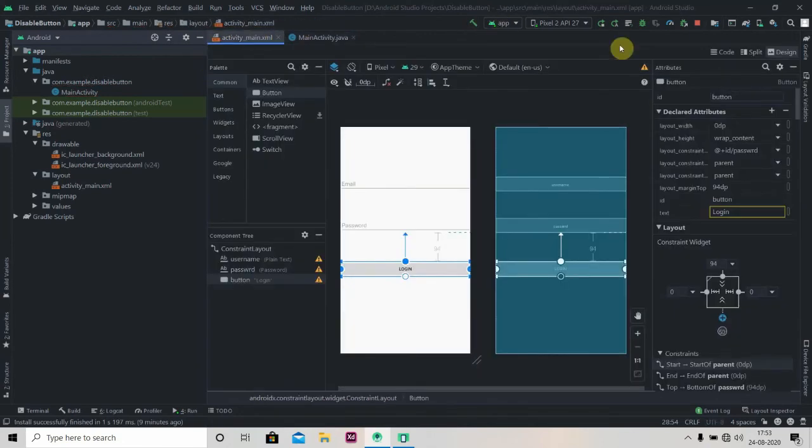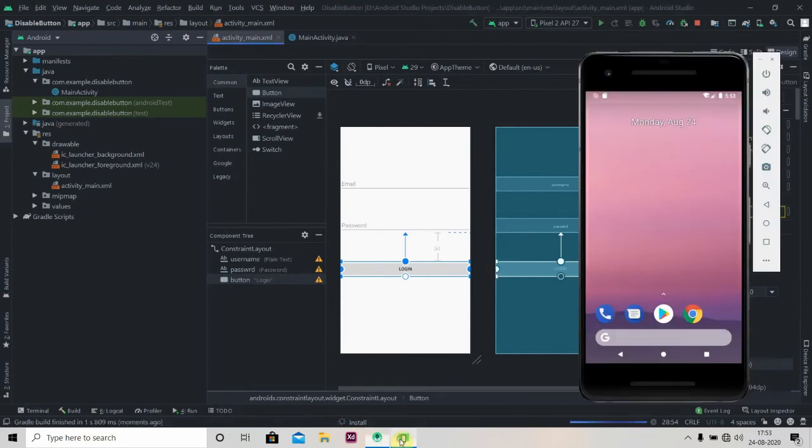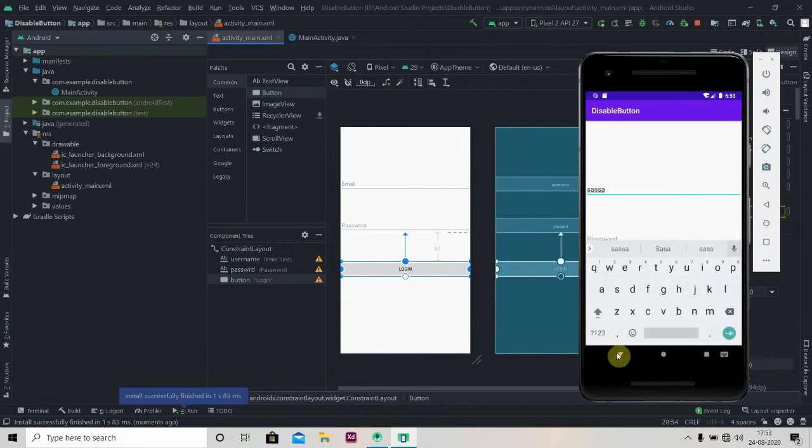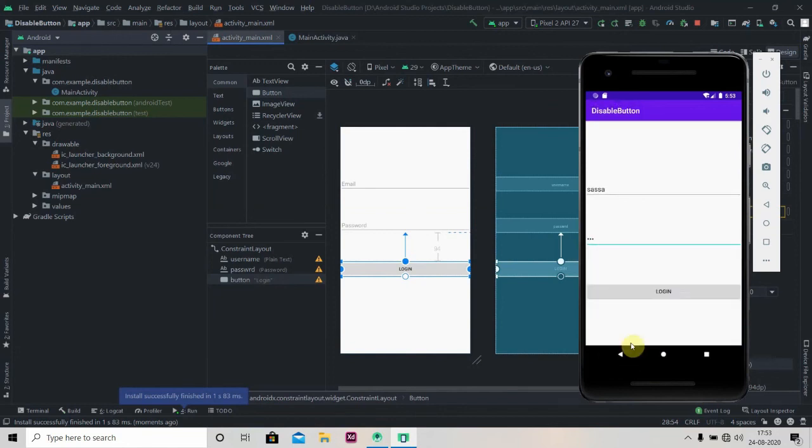Now we'll check if our app is working or not. It will work definitely because we haven't made any mistake. So now it is enabled, and if I put anything here, okay, the button goes disabled because we haven't inputted any password. And now you can check, the button is enabled again.